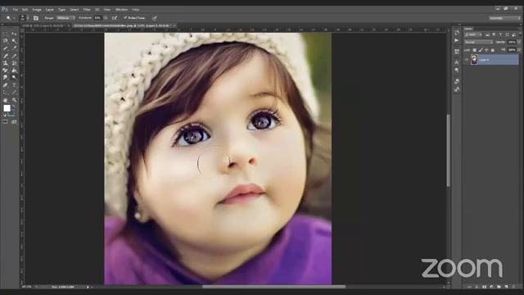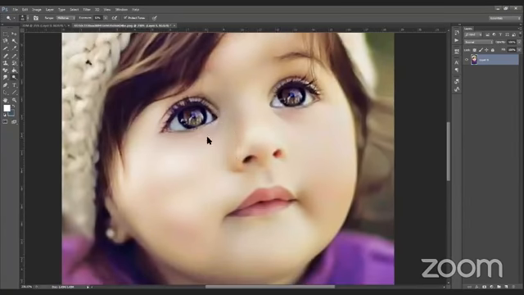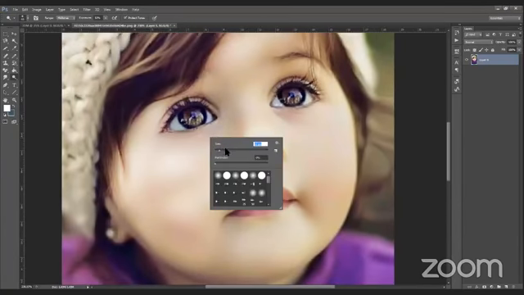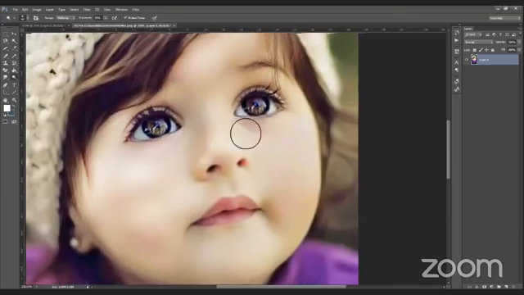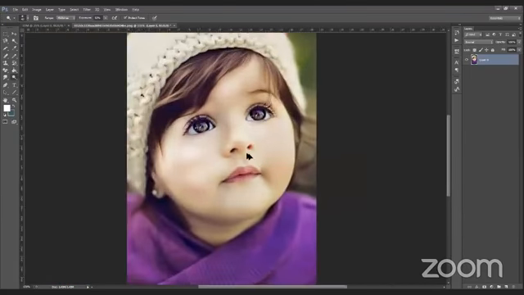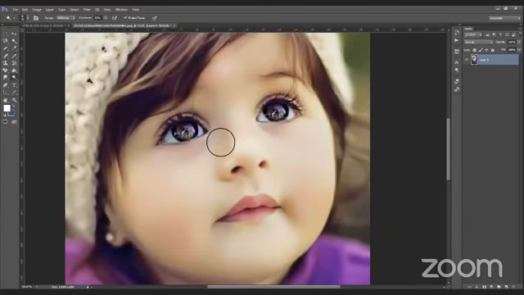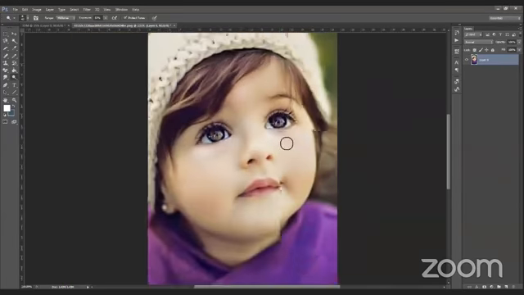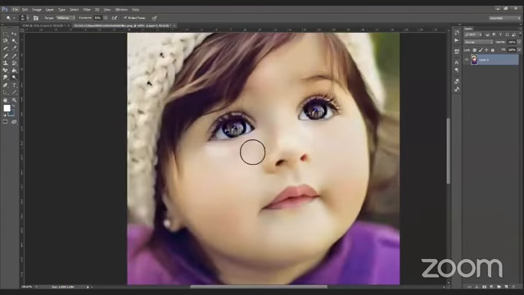Especially we can use it for the eye area. Some people have the eye area a little bit dark. So in this area we can make it a little bit white. See? So it's a little bit bright.